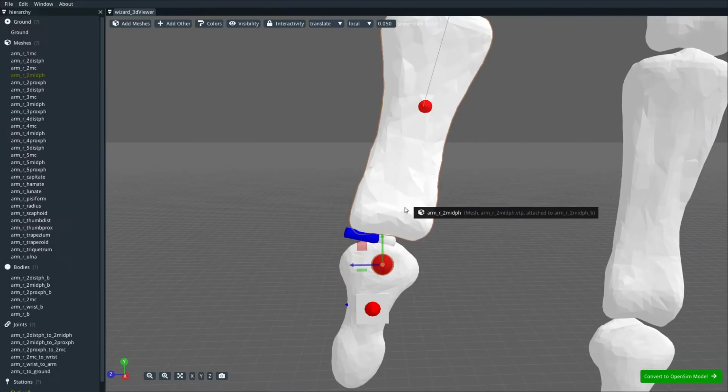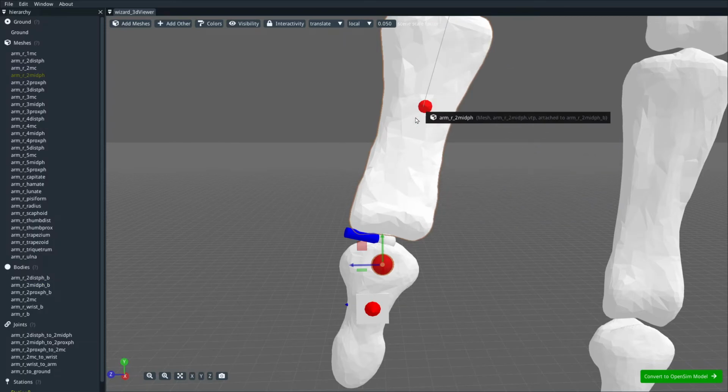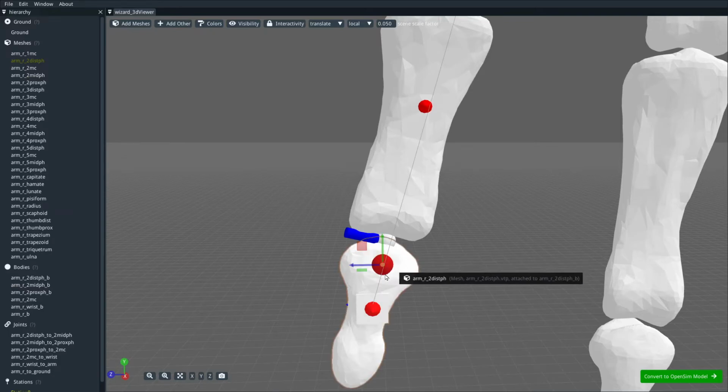I'm going to mouse over each place where I think a muscle origin and insertion spot is. So I'm saying like this one is the insertion, right?